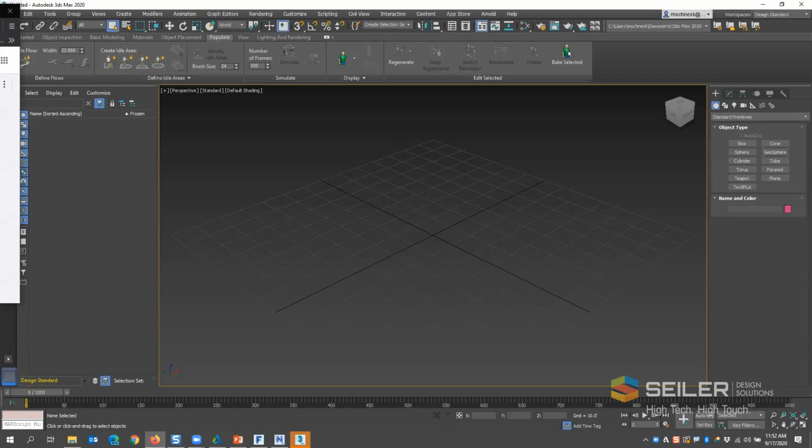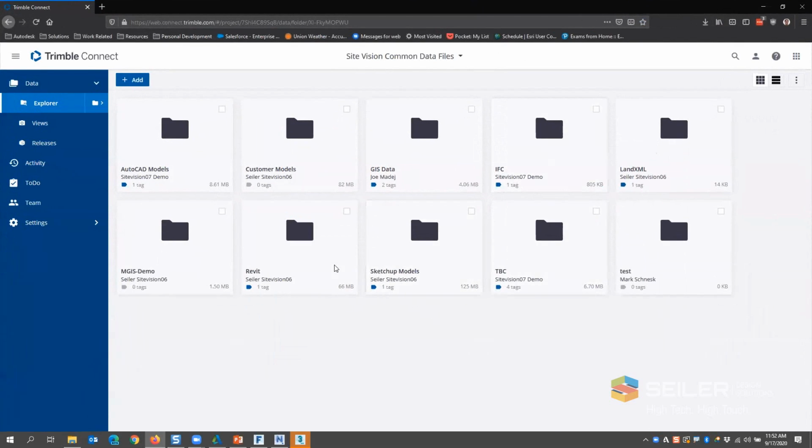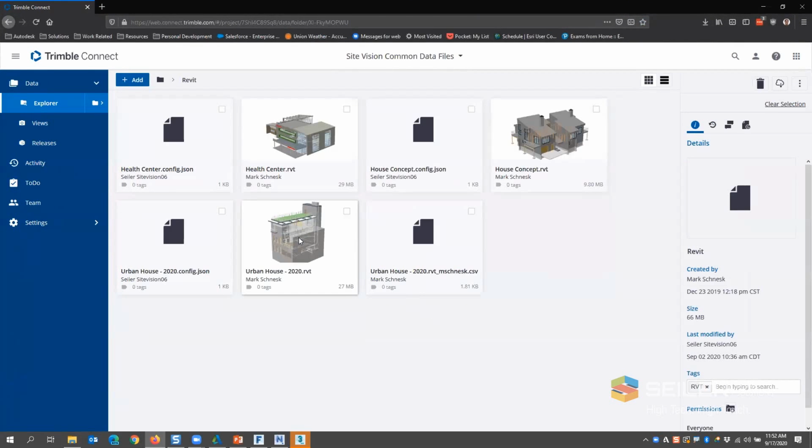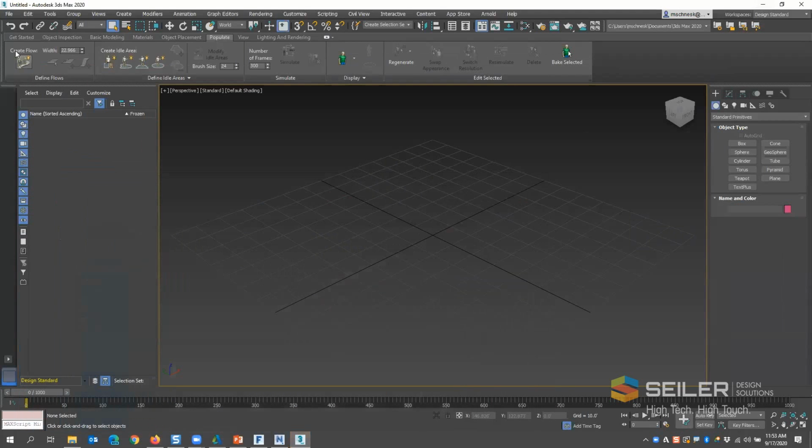There we go. So, yes, you can load Revit models directly. When you load them up in here, it takes a little bit longer, but you can throw your Revit files, your RVTs, right into Trimble Connect, and it will convert them to a 3D view that can go directly to SiteVision. Absolutely, Revit RVT is a direct format.